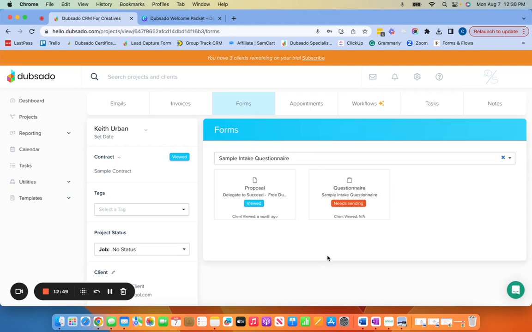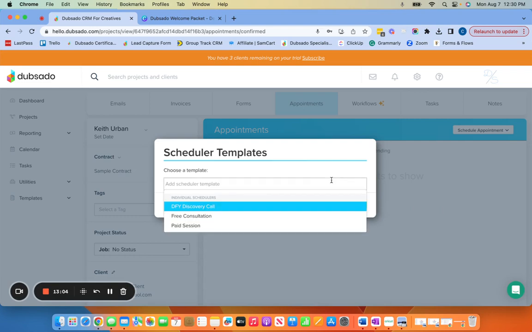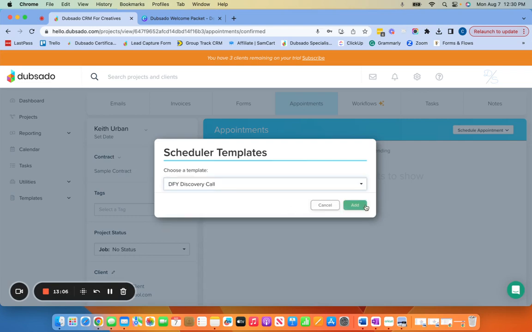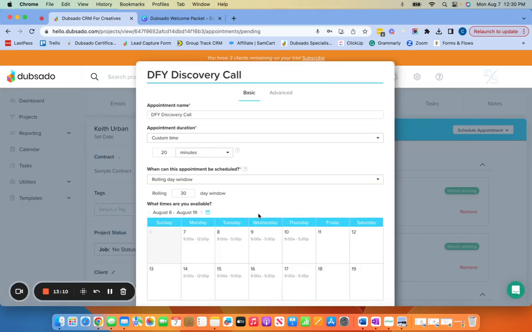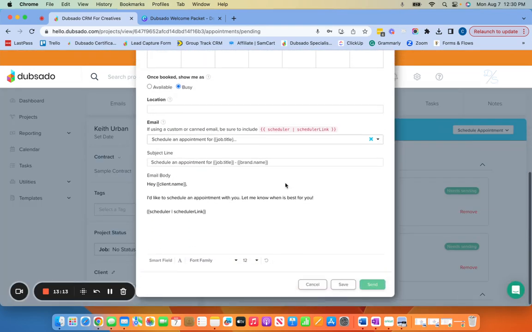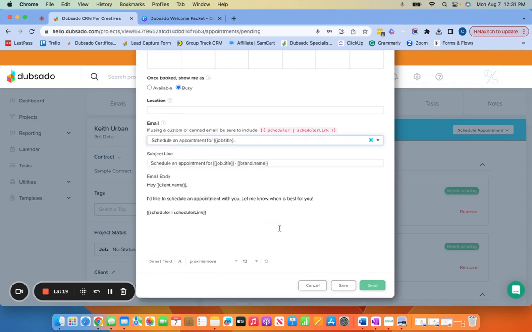If you want to send a scheduler to a client, you select the scheduler first and then the email. So I would come to appointments. I would come over here, schedule appointment. I'm going to use an existing scheduler template. So then I would go find the one I want and add it. And then I would come here and say I want to send it. And then I could come down here and select the email that I want to include that I've created.